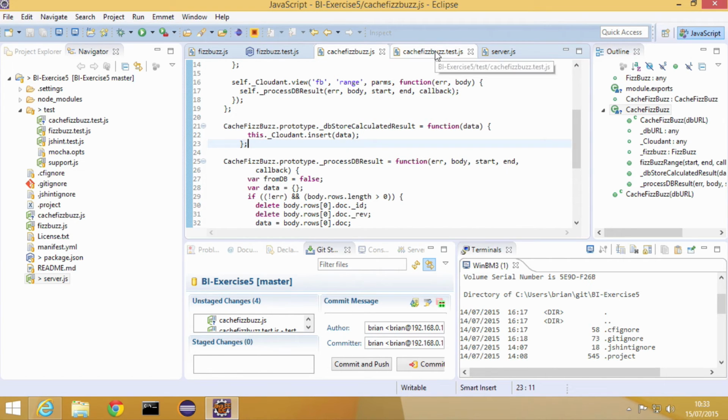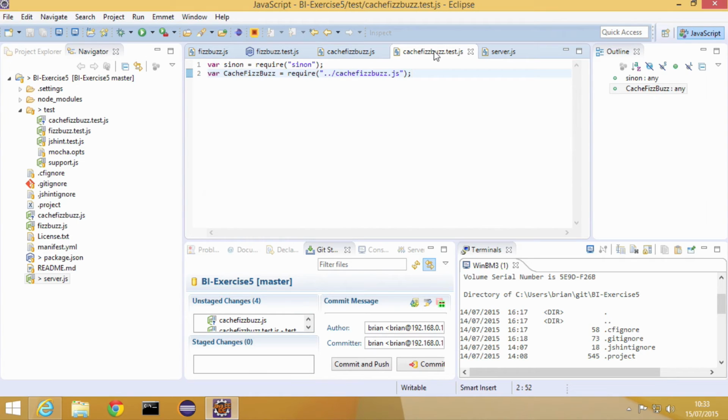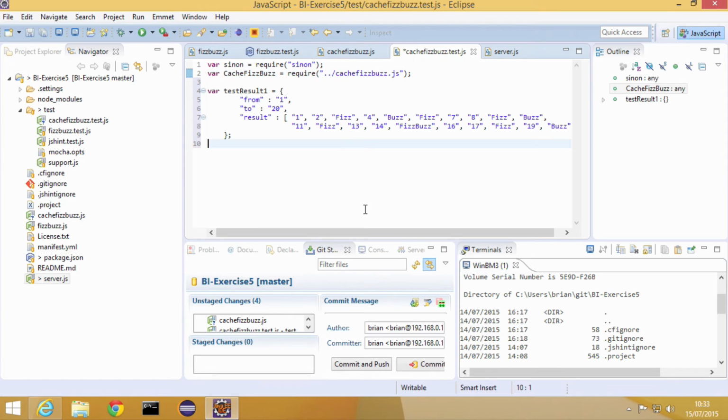Okay, so we're now going to go into the Cache FizzBuzz test, and we can implement the test for that Cloudant insert. So to do that, we actually need to create some test data. So this is a test result that we should get back from the calculate FizzBuzz. And then that is the data that would typically pass to the insert.